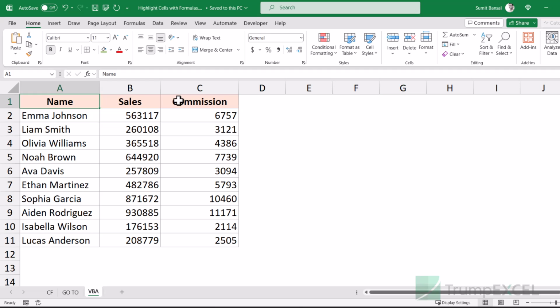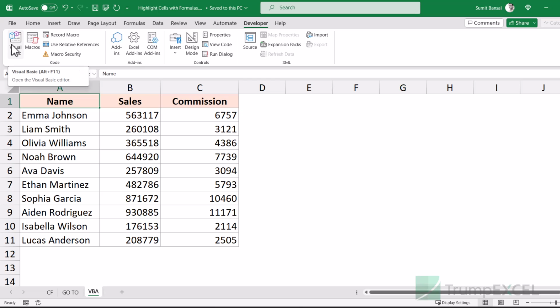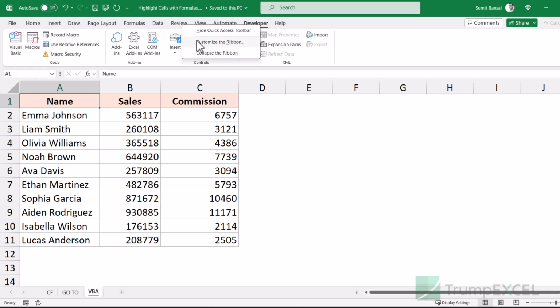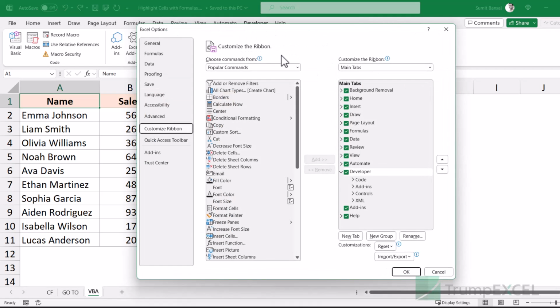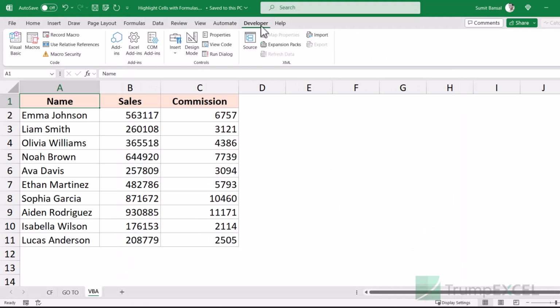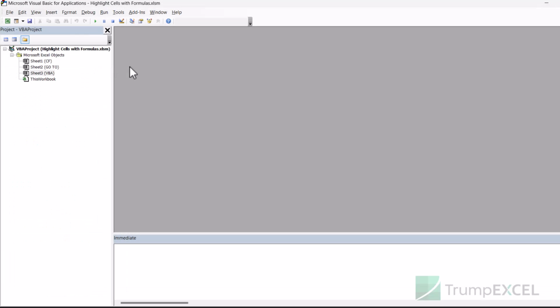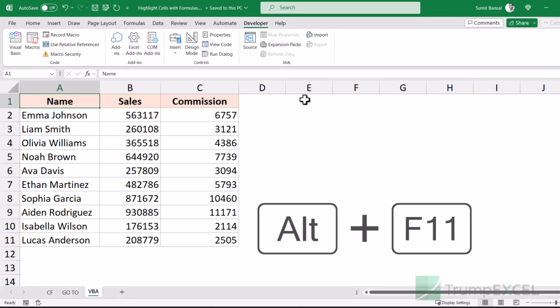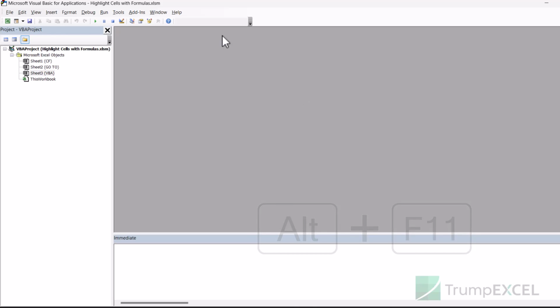Now I'm going to go to the VB editor. So I'm going to click on the developer tab here and then click on Visual Basic. If you do not see the developer tab, right click on any of these tabs that you see, go to customize the ribbon, and within the Excel options dialog box, make sure that this developer option is checked and then click OK. So when you do that, it is going to appear. So now I'm going to click on developer tab and click on Visual Basic. And when I do that, it opens the VB editor. You can also use the keyboard shortcut Alt F11. So you hold the Alt key and press the F11 key to open the same VB editor.